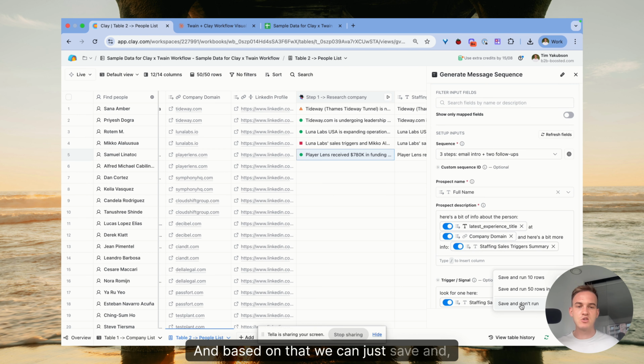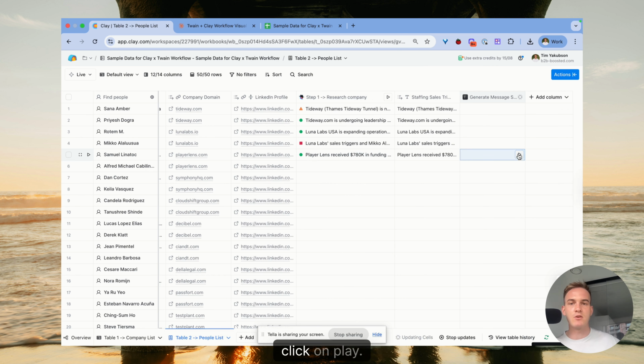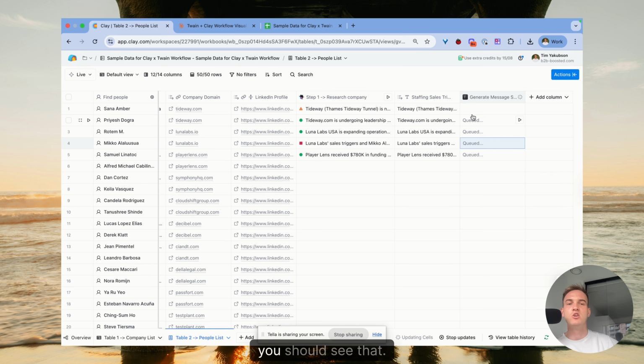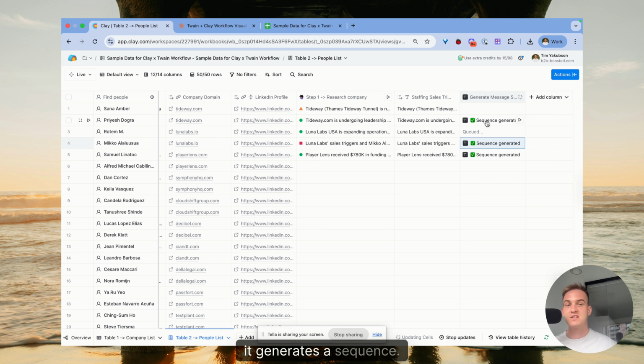And then based on that, we can just save and run a couple of rows. And in this case, we can just click on play. Let's just click on play. And the beauty of Twain, once again, with all of this stuff where I haven't really given it too much good prompting, you should see that just based on my very mediocre dry prompting, it generates a sequence.